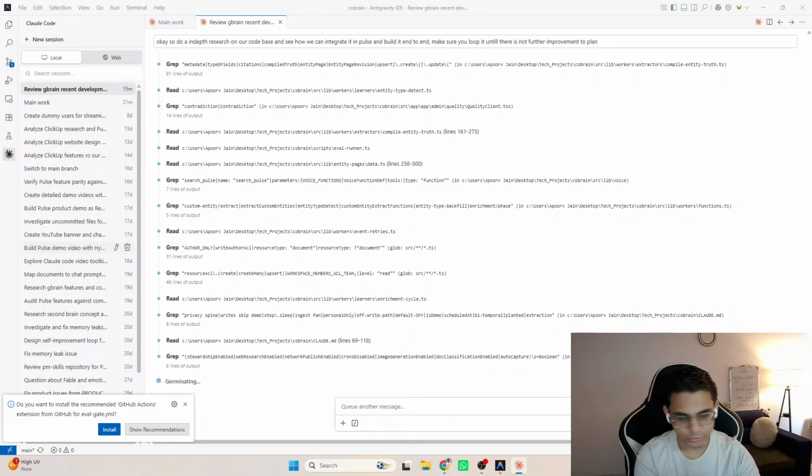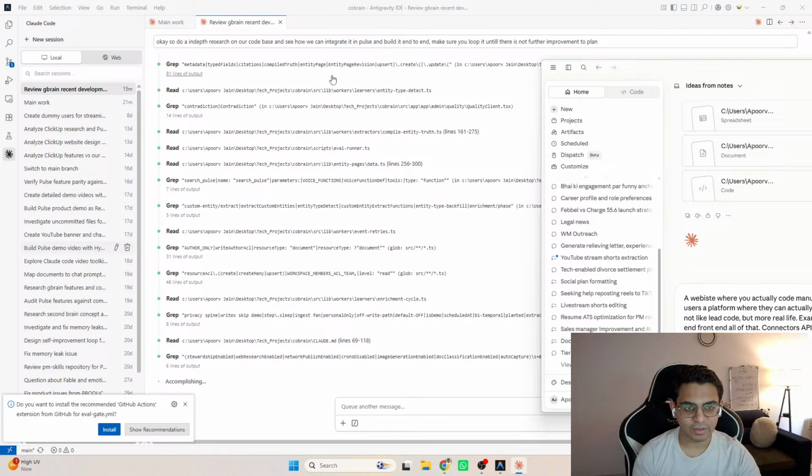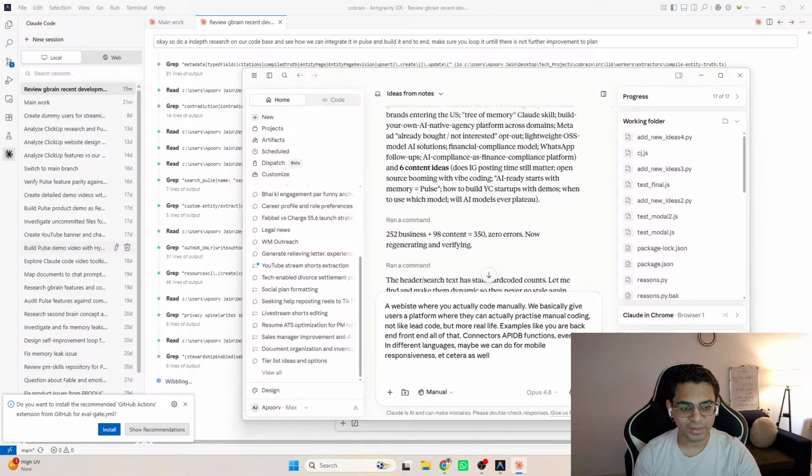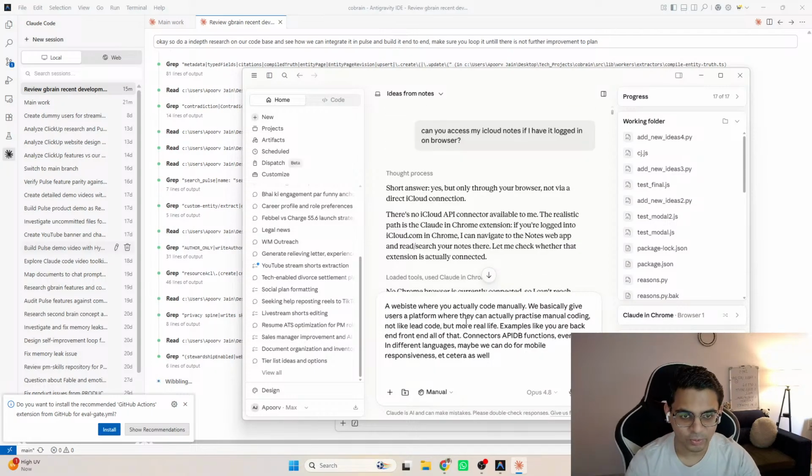Co-work, as I showed you, we have new co-work and everything. Ideas from notes. All of us have a habit of writing ideas on our notes app on our phone or anything, right? I have an iPhone, so I write a lot of notes every single day on my notes app, and then I open it on my PC and my laptop as well.